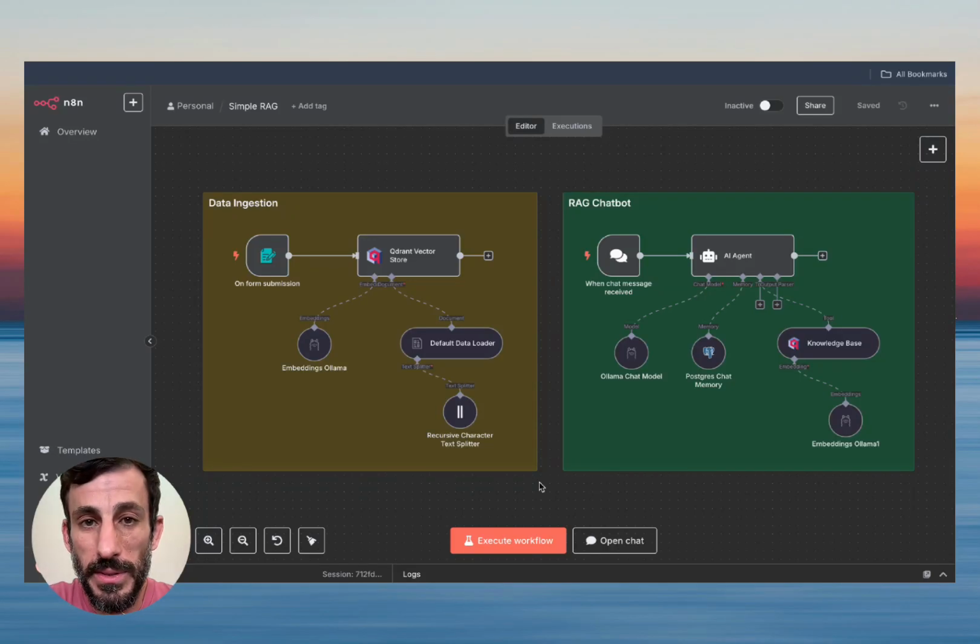Hey, what's up everybody? Today I'm going to show you how you can create your first RAG system. If you're a beginner and you're just getting started, this video is going to be for you. I'm going to show you the quickest and the easiest way you can create a RAG system in just a few minutes. So this is what we're building today. I'm going to show you step by step how to create this.